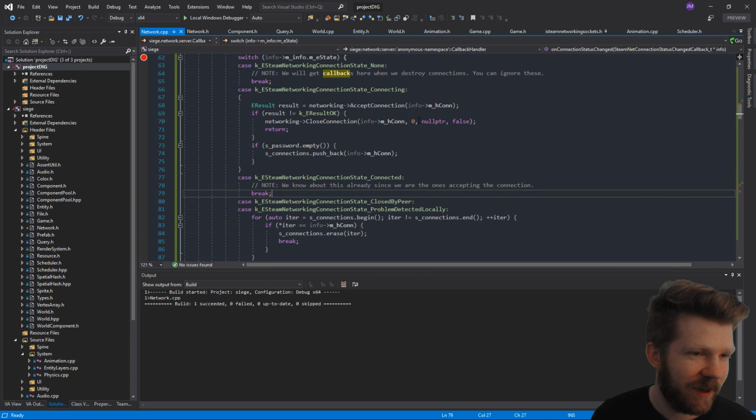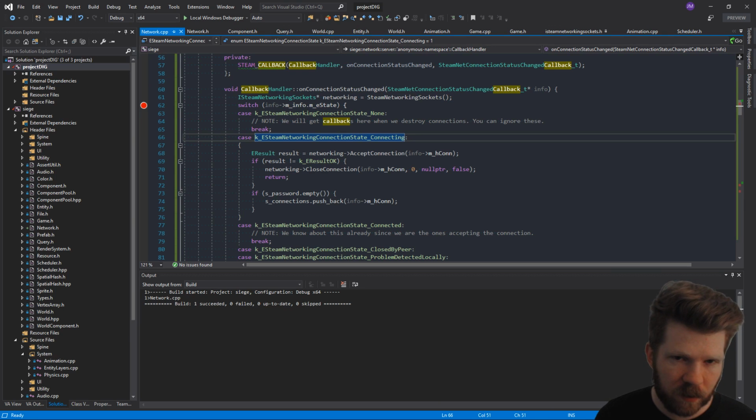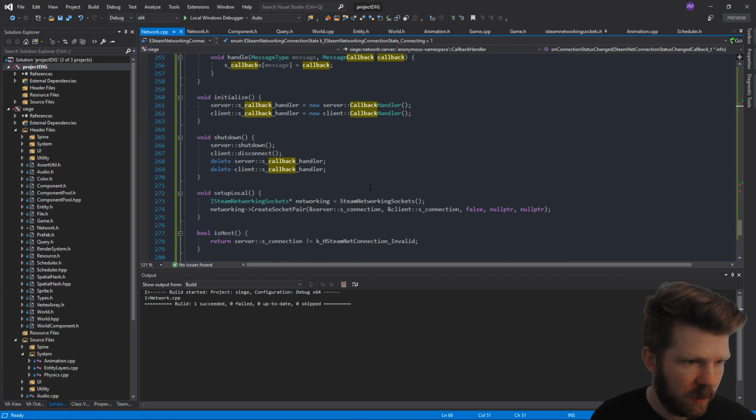Silver lining, right? Okay, so yeah, I want to see if this is called when we are doing the setup local, which does, yes, this create socket pair.